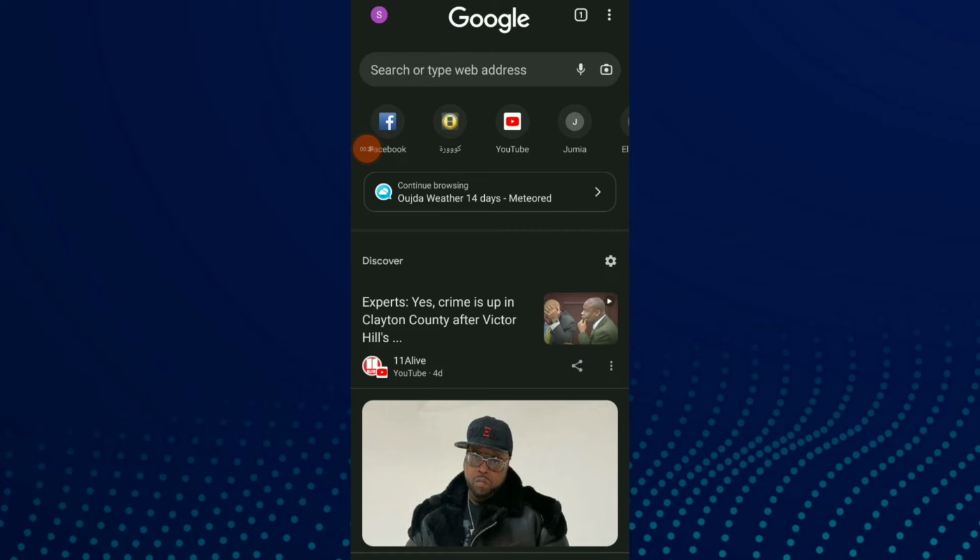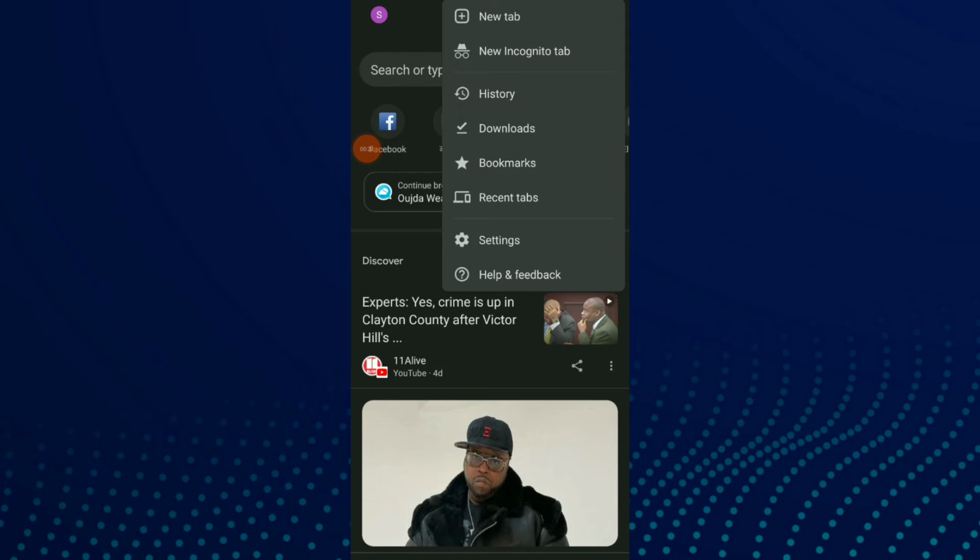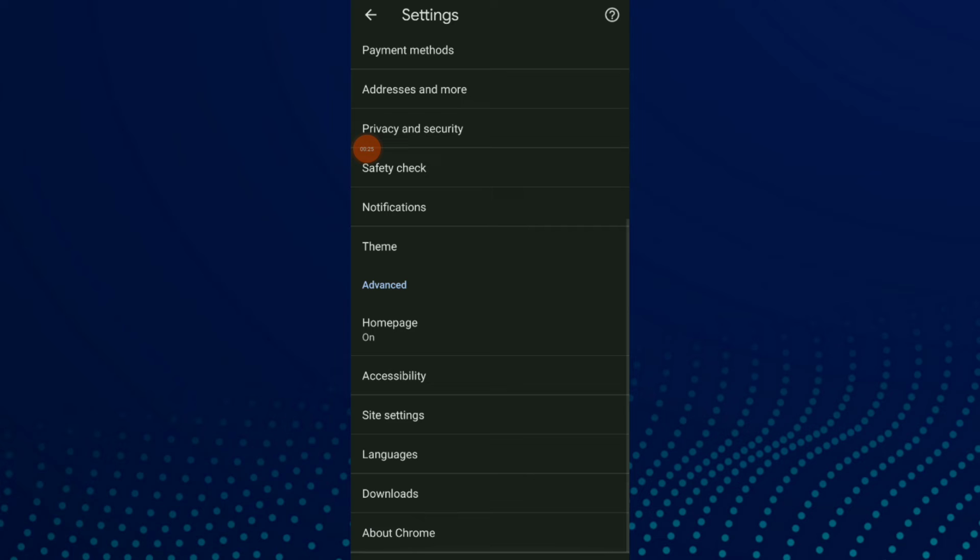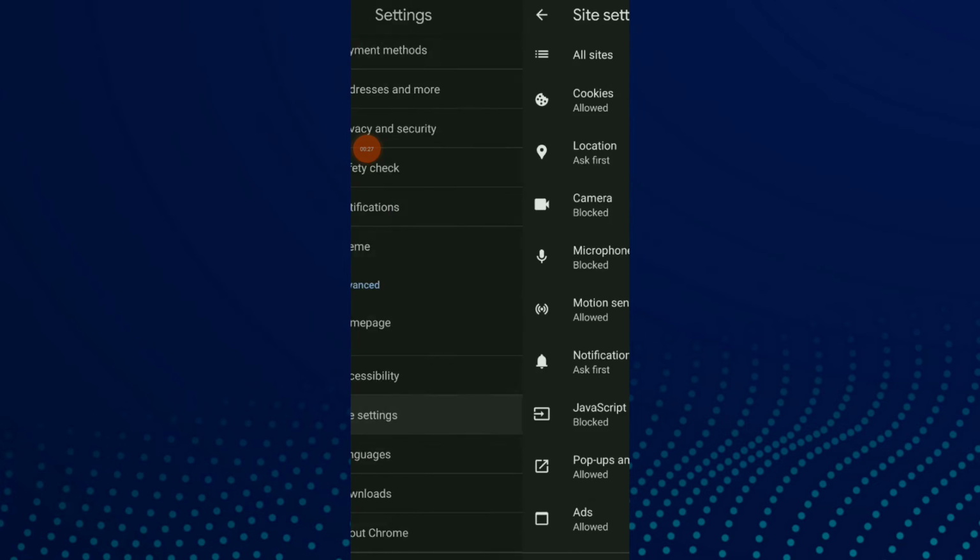First thing, go to your Google, click on those 3 points up there and click on settings. Scroll down and click on site settings.